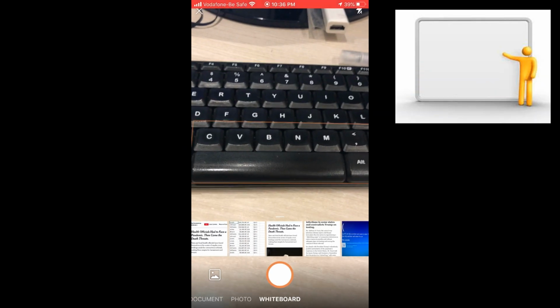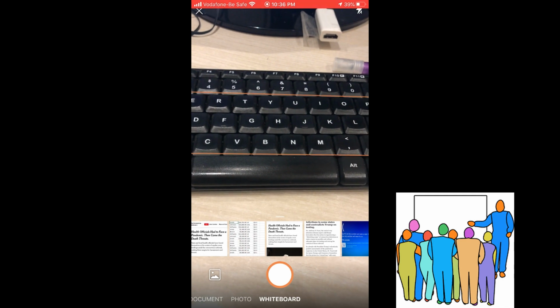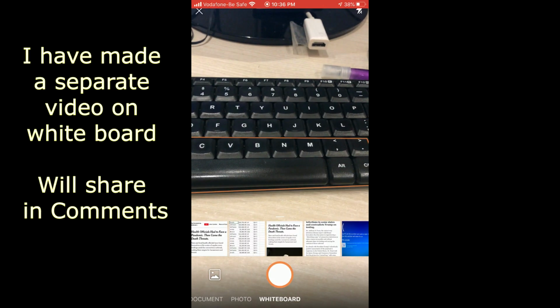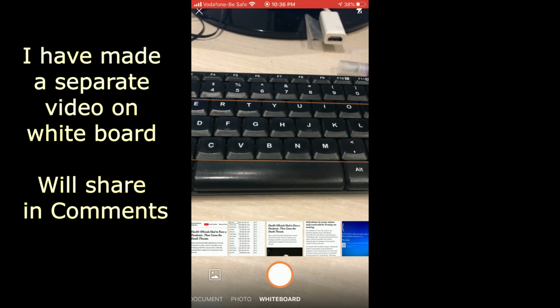So say for example, you are in a presentation or in a class where some notes have been written on the whiteboard. You can very quickly take it there, click a photograph, and capture everything from there. I'll probably try to make another video where I have a whiteboard with me and I can show you this feature, how to use it, but you get the point.